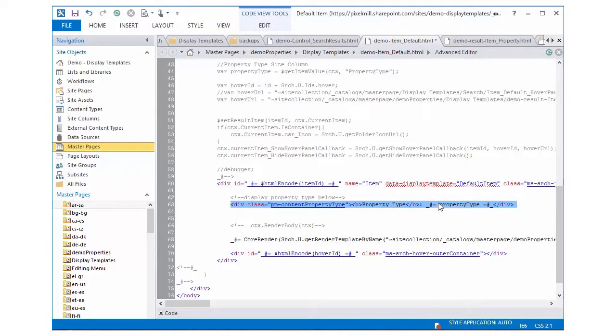You can also see above that I wanted to go ahead and display maybe another managed property or something. So what I was doing here for a property type was I was going to display a property type variable, which if you look up here, I already got that value from the results that came in.